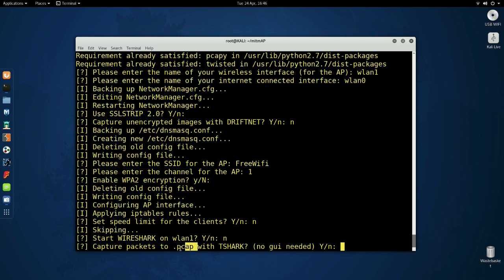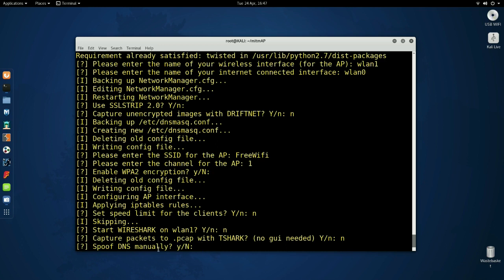which I will be showing you how to use at a later date. It's up to you if you want to use that. For this example, we don't really need it. There will be a log file kept of all the sites they visit and the logins they use in text format anyway. So I'm going to choose no. Do I want to spoof the DNS? No.